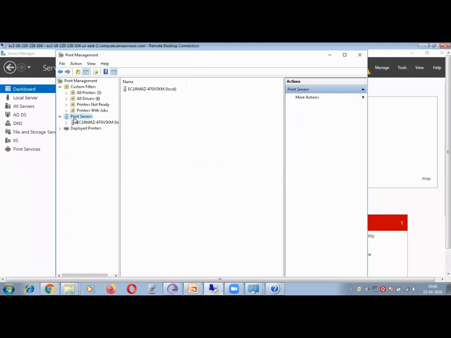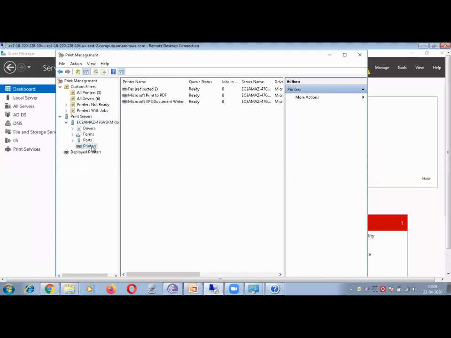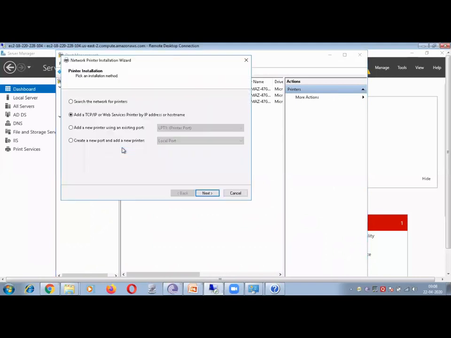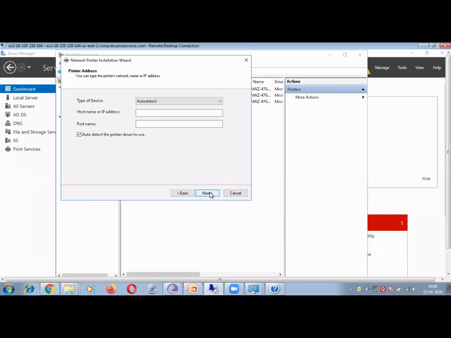You have to add the driver. So if you have, let's say, a network printer, how will you do that? Right click and say add printer. Click add printer. If you have a network printer, how will you connect? You will add a TCP/IP port and the IP address. So go next. Here you have to give the IP address of the network printer and the port number.